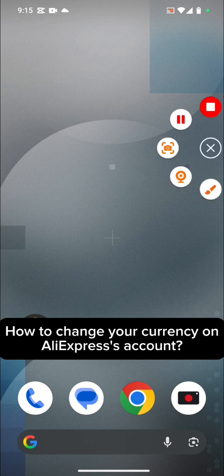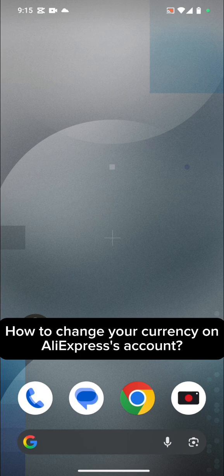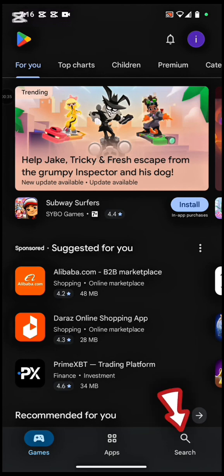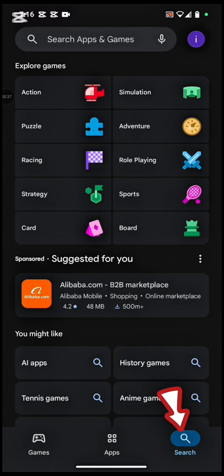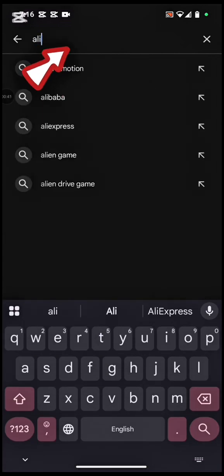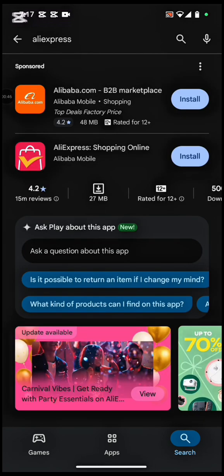Now, to download your AliExpress application on your Android device, firstly go ahead and open your Play Store. Click on the search button at the bottom right corner of the page. Now, on the search box at the top, type in AliExpress and make a search. You're going to see the search results displayed on the screen.